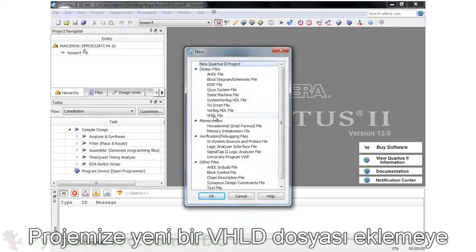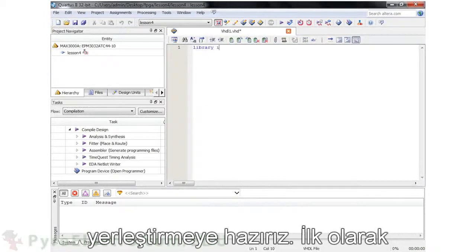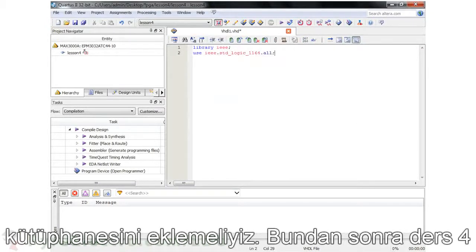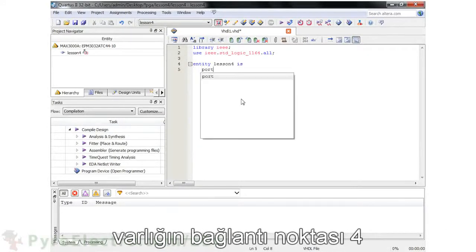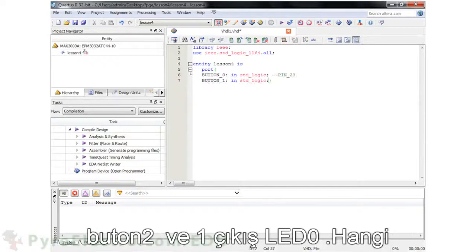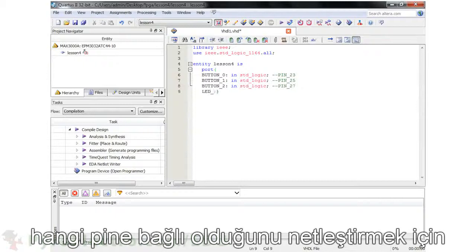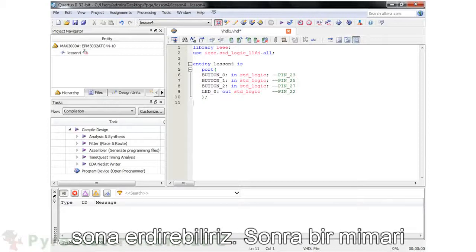We'll need to add a new VHDL file to the project, and now we're ready to put in some VHDL code. First, we need to include the IEEE library and the standard logic library. After that, we'll define the entity, which is called Lesson 4. The port for this entity includes 4 elements, 3 inputs, button 0, button 1, and button 2, and 1 output, LED 0. I've added comments to make it clear which input or output is connected to which pin on the CPLD. And then we can end the entity declaration.